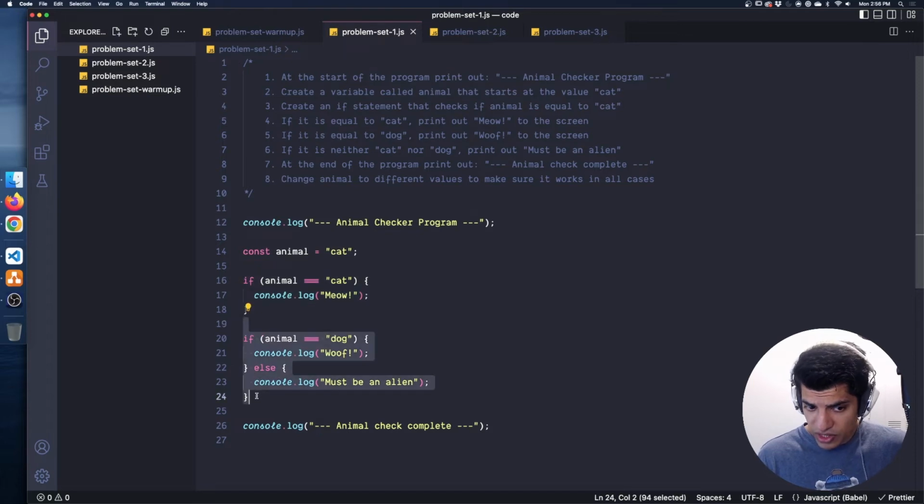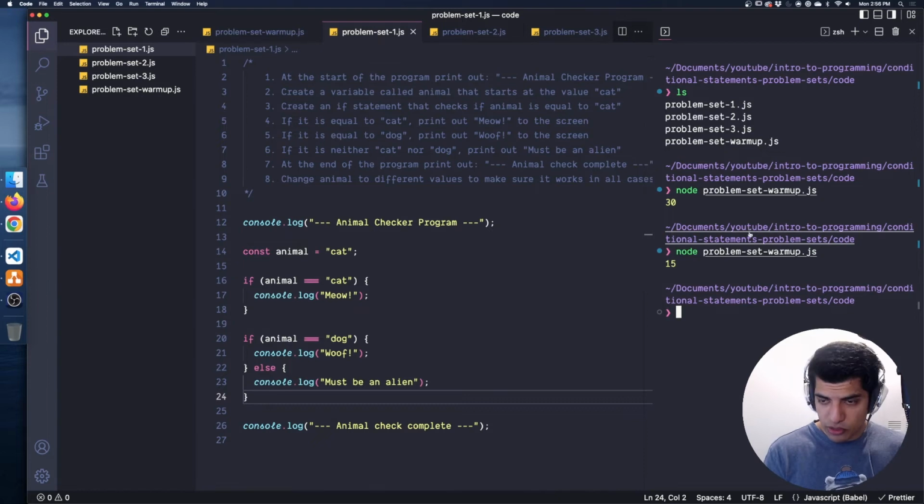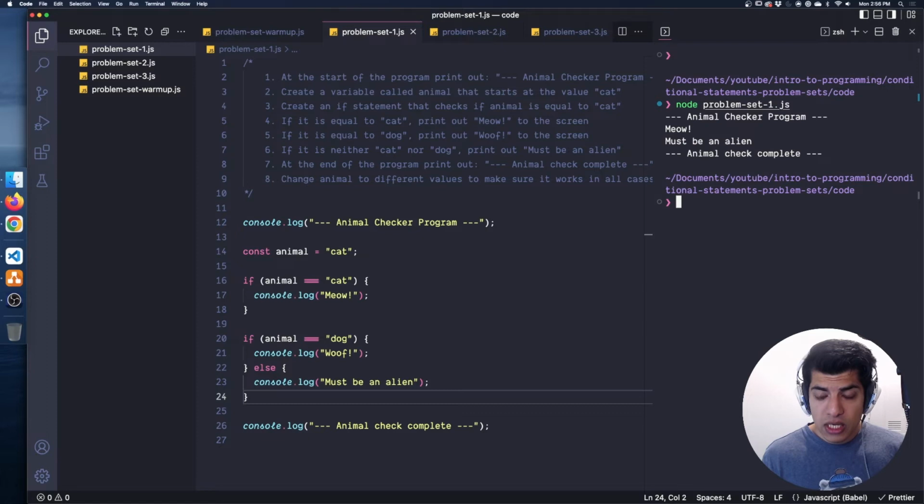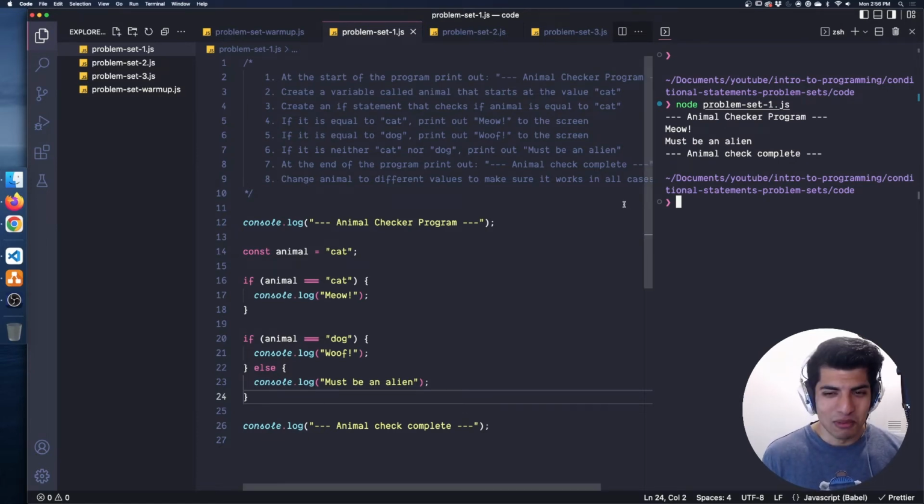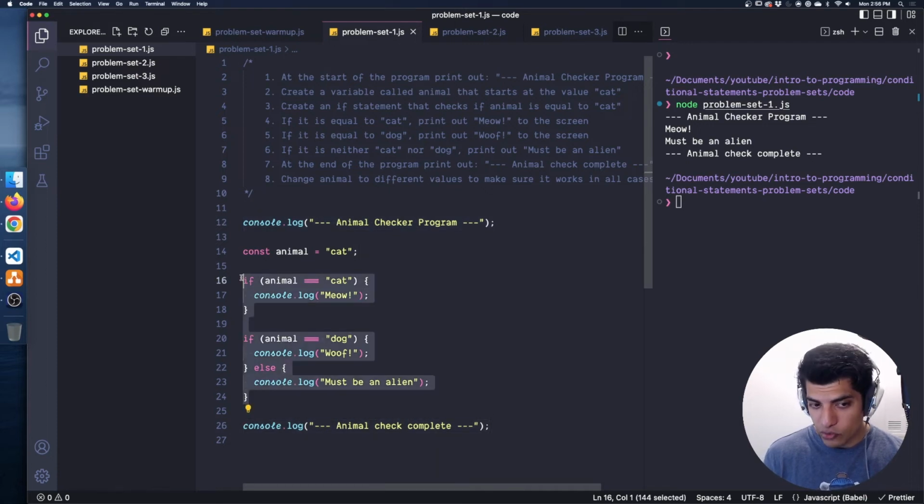So this is going to print out meow. But if you look down here, I want you to think of what might happen. All right, so I'll clear my console here and run this, problem set 1 in this case. And you can see that we're almost right. Funny, right? Because a lot of people probably would consider cats to be aliens, but this was not actually what we want, because the instructions were to print out, if it's neither a cat nor a dog, this message.